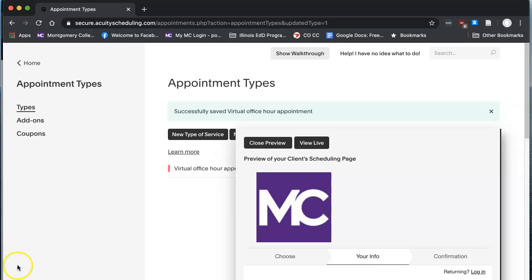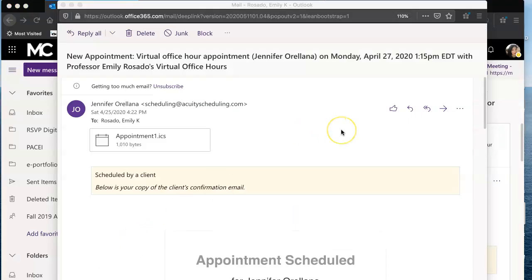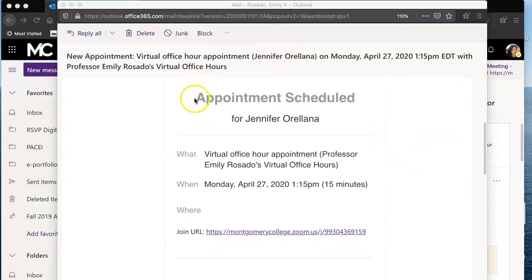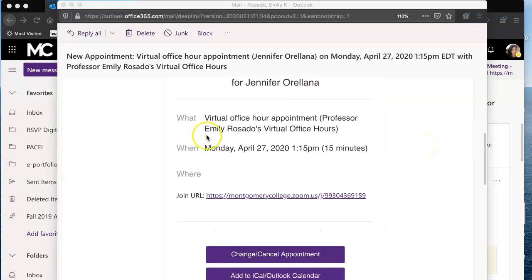So that's just a suggestion that I have, and I'll show you what it looks like when you get the email confirmation. So Acuity will send an email confirmation to the student and also to you. So this is what it looks like. We see here appointment scheduled for Jennifer. Professor Rosado's virtual office hours, 1:15, 15 minutes.